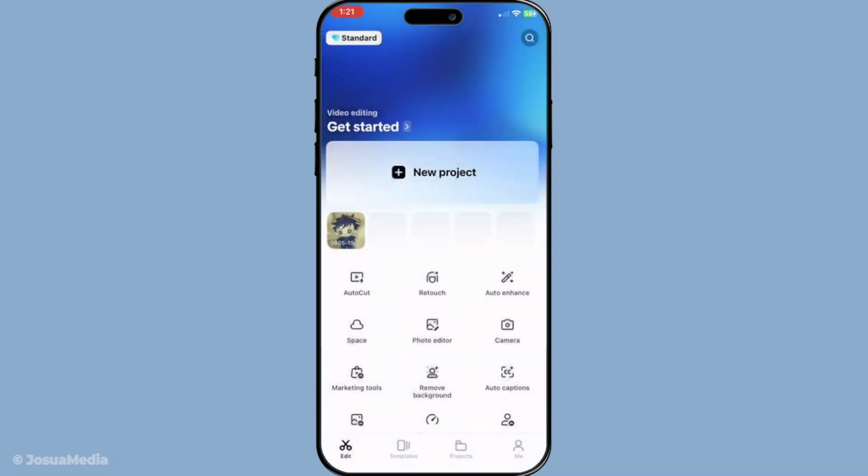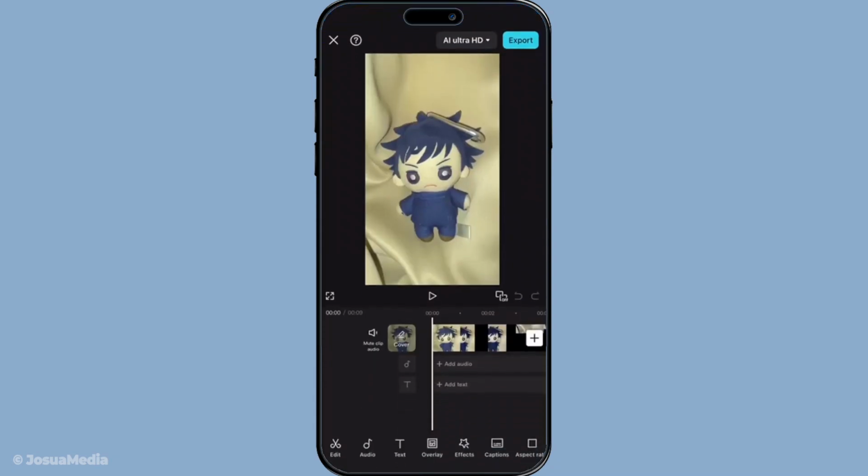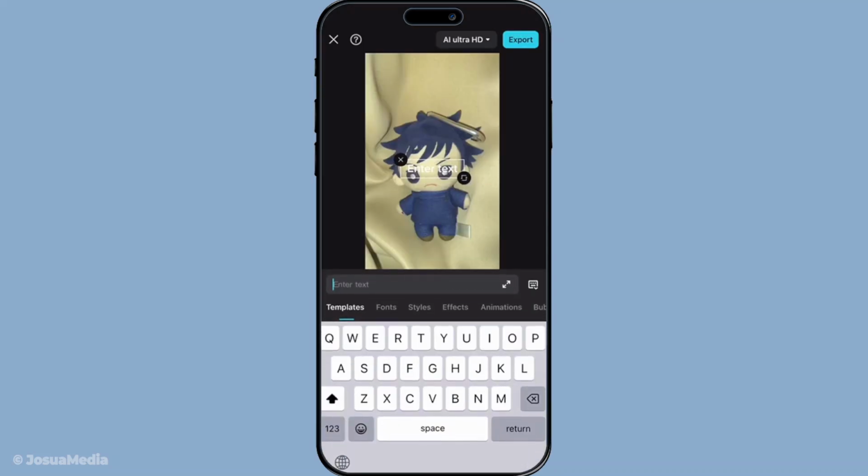To do this, tap on the text option located at the bottom of your screen. This will open up a menu that gives you the option to add text. When you tap on add text, you'll notice a text box appearing on your video, ready for you to input whatever message you'd like to share.